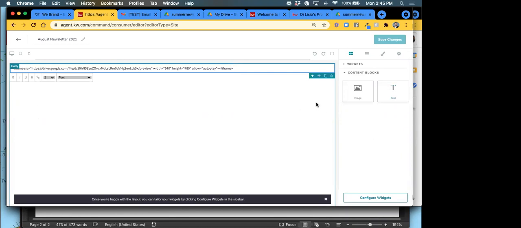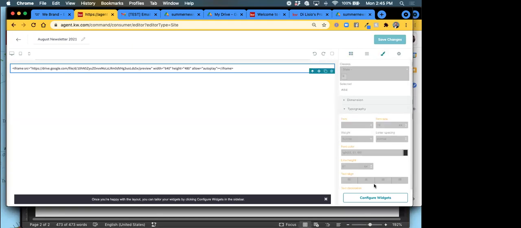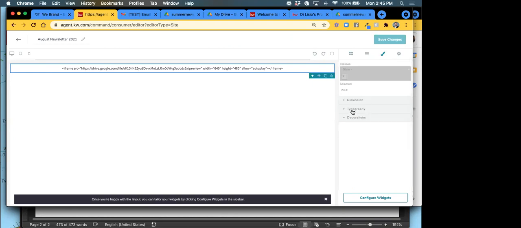Now, I want this to be centered. So now I'm going to come over here to the right menu again. And I'm going to click on the wheel, the paintbrush, so that we can go down to typography and hit the centering button. Centering the text will also center the HTML in the middle of the screen for you real easily.